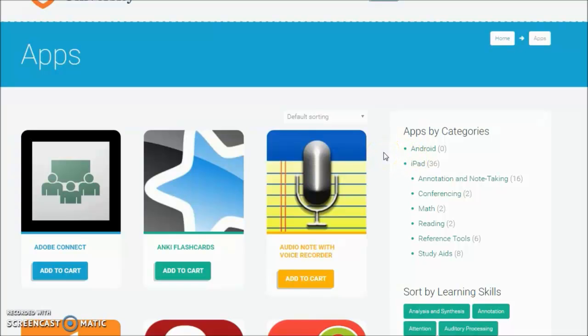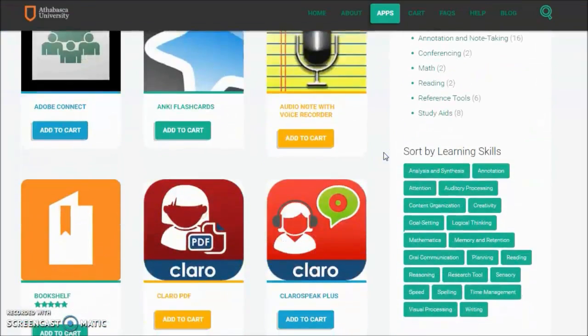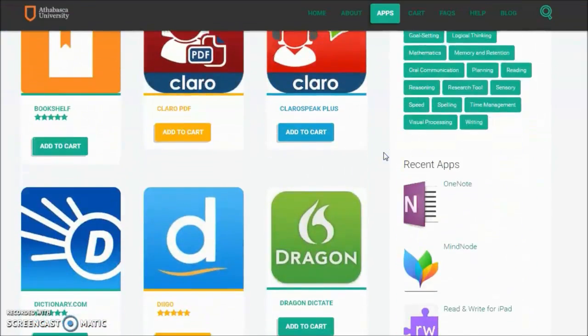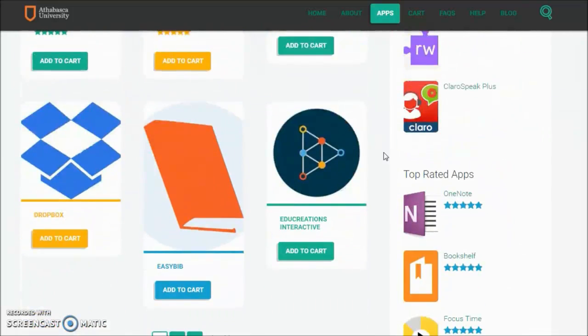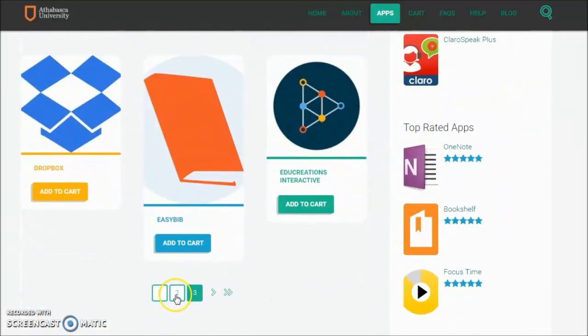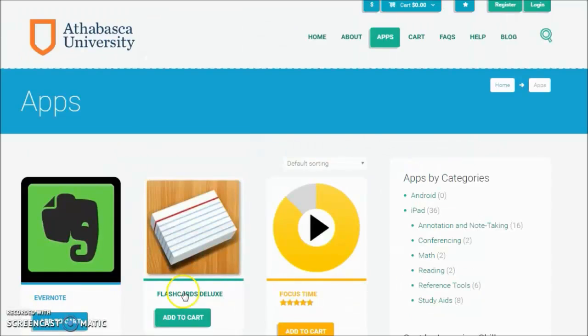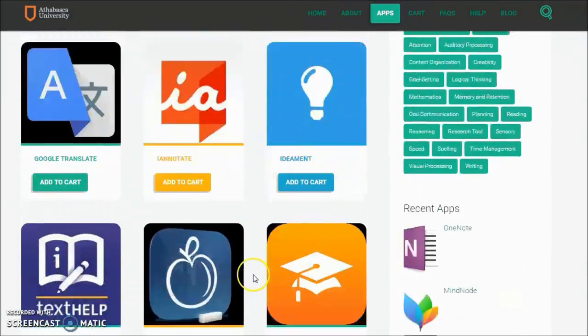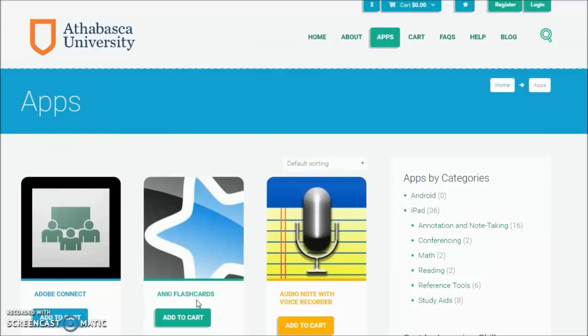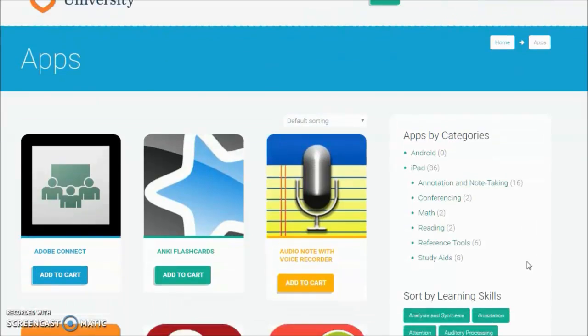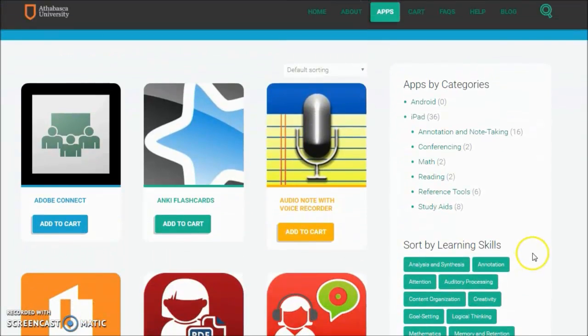So there are many ways that students can use the apps page. They can use it by browsing through all the apps individually. So as you can see, I'm scrolling through, and we have 3 pages of apps with at least 12 apps on each page, and students can browse through them individually. Alternatively, students can browse by refining their search through category or learning skill using the right sidebar.